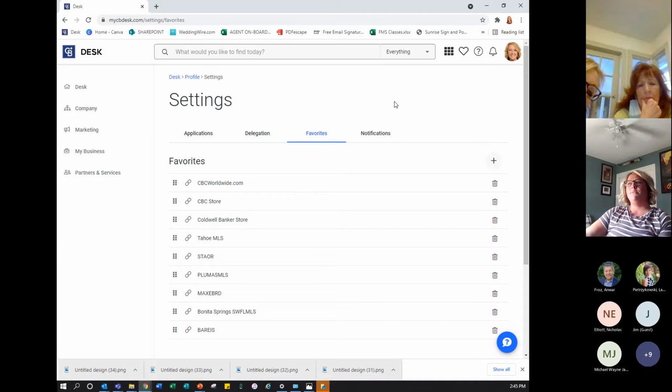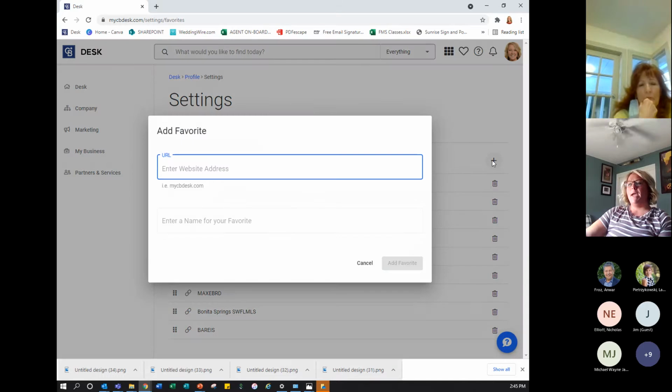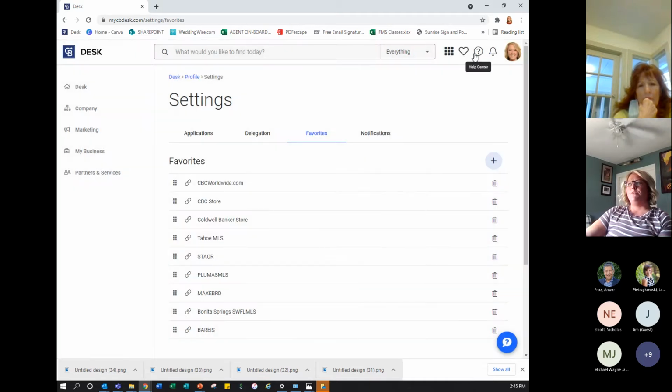So if you wanted to have everything accessible through Desk, this will make it very easy to do that. If you want to add a favorite, just click add, enter that URL there, and then give it a name. Hit add to favorites, and then it'll be right there in your favorites. You'll also notice as we go along that there's different pages within Desk that you're able to just hit that heart and they'll add automatically too.